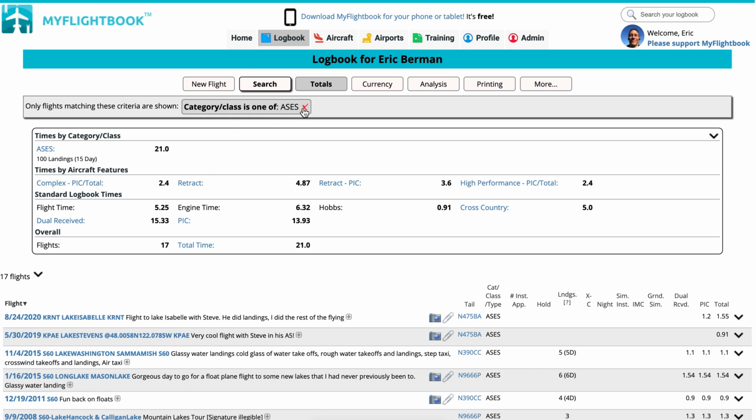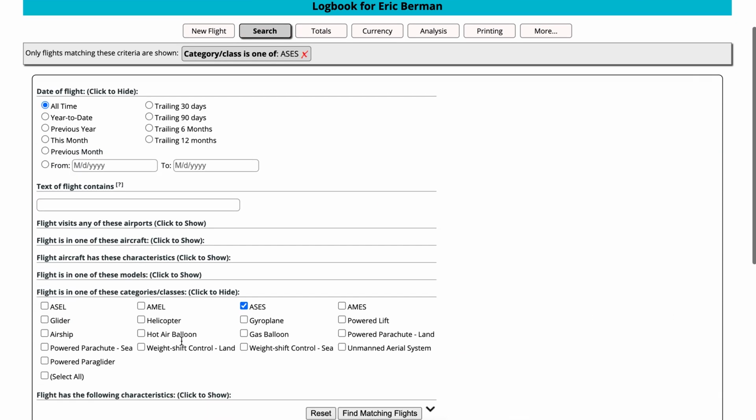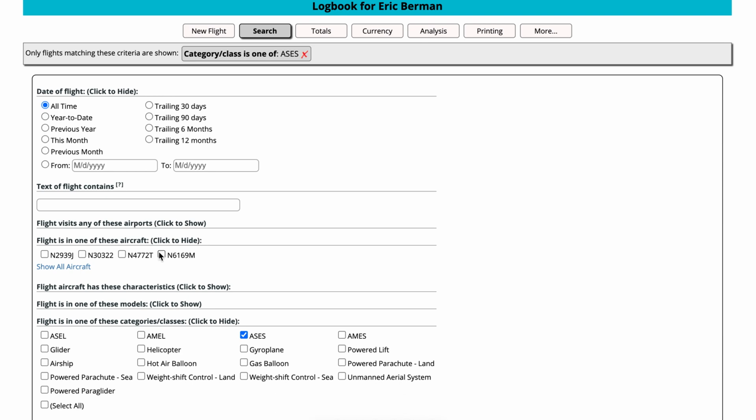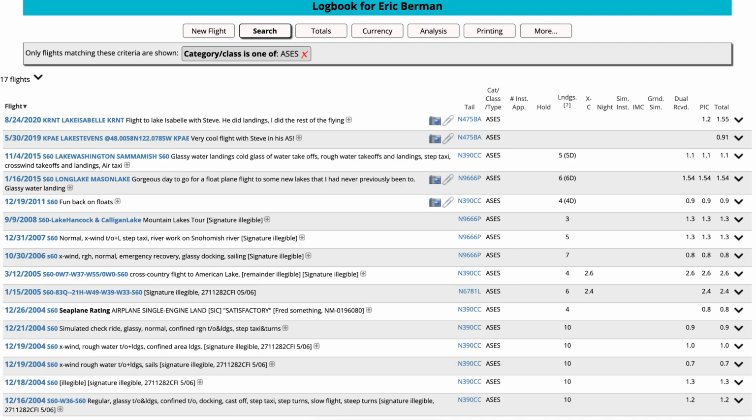And of course I can click on this to let that go. I can also further restrict that. If I wanted to restrict that by which aircraft, I could do that as well. But I'm not gonna do that right now.